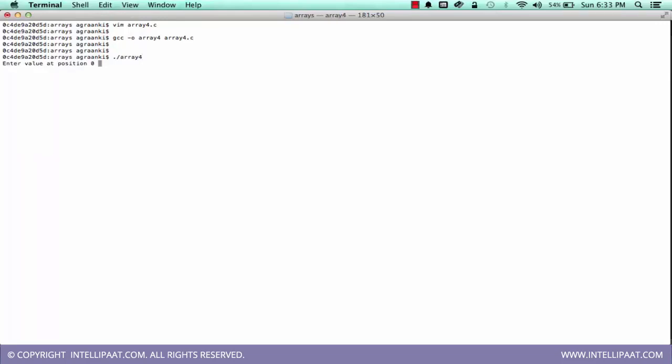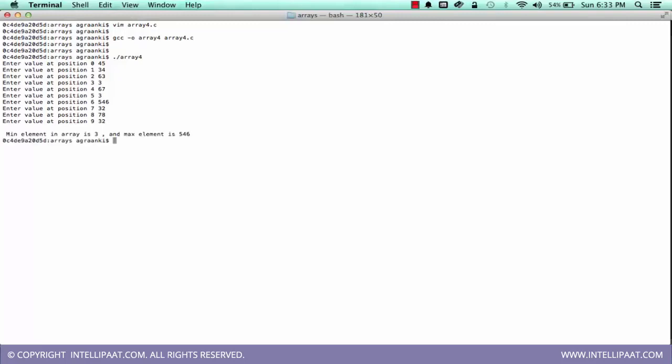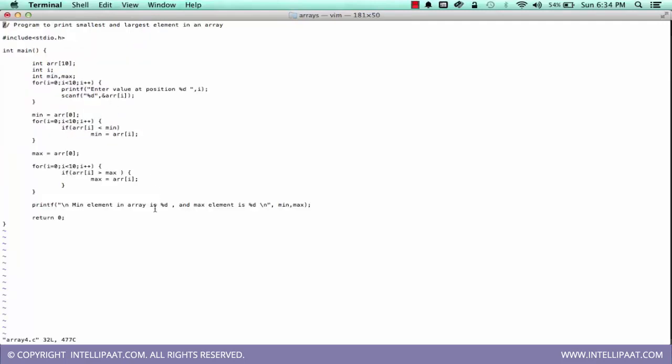Okay, we need to give some values. I can give any value. So here it says that the minimum element in the array is 3 and maximum is 546. As you can see, it's very easy to find it out. Let's revisit the program. Here we have used two loops, one loop to find the minimum element, one loop to find the maximum element.